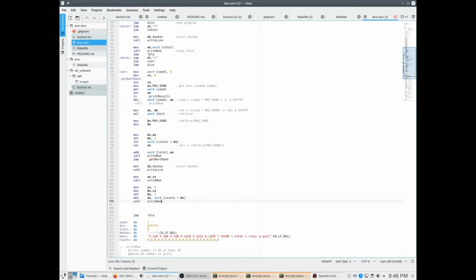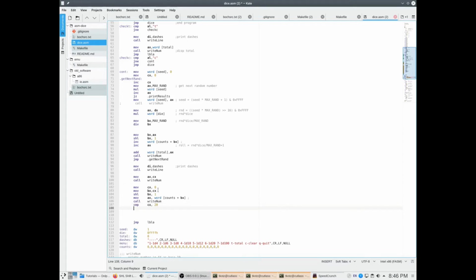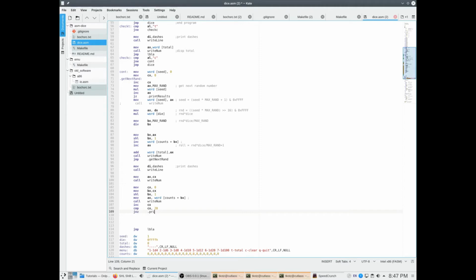Then compare CX to 20. We got to increment CX first. There we go. We increment CX. Then we compare it to 20. Then we're going to jump, if it's not 0, back to print next count. Let's put that in the right spot here, which is this spot. And so this should print all 20 counts.